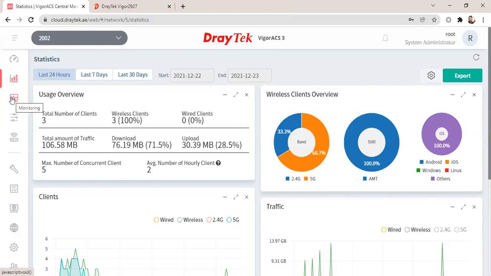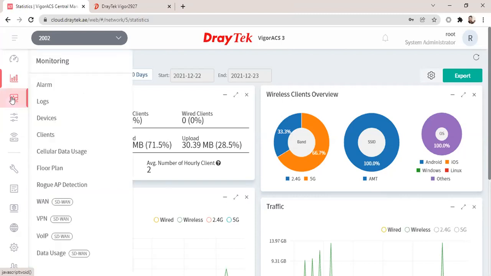For example, if you did hundreds of projects, all the locations, routers, access points, switches, you are able to manage and monitor from that same account. When we open that monitoring, we could see alarm, logs, devices, clients, cellular data usage, floor plan, geography, detection. These things are related with SD-WAN.